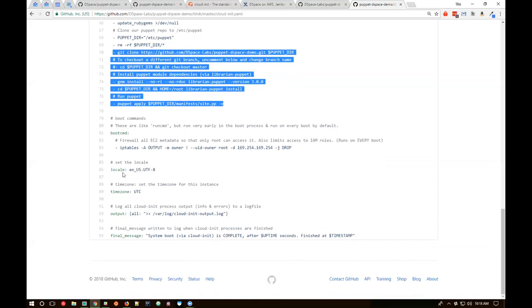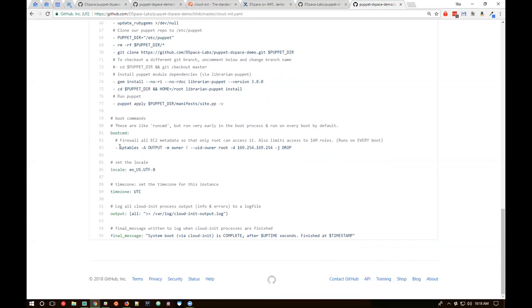The other things down here are relatively straightforward. This is firewalling some EC2 information, which is not really necessary for other cloud services, but it's just trying to make sure that certain stuff is only available to root on the machine. It sets up our locale, sets up our time zone, and says, okay, Cloud-init, we want everything you do to be logged to this log file, and we're going to go look at that log file on the server to see what all it's performed. And then the final message we want you to print in this log file is this specific message once you're done with all of your processing. So that's the gist of the Cloud-init script and what it's doing.